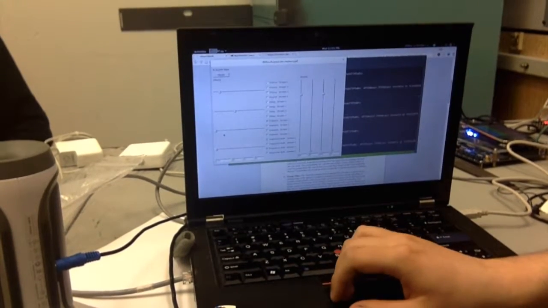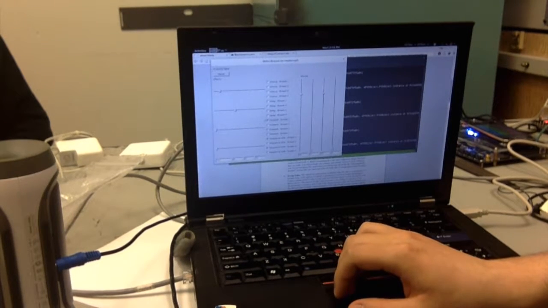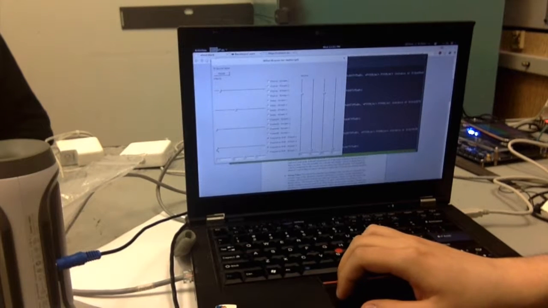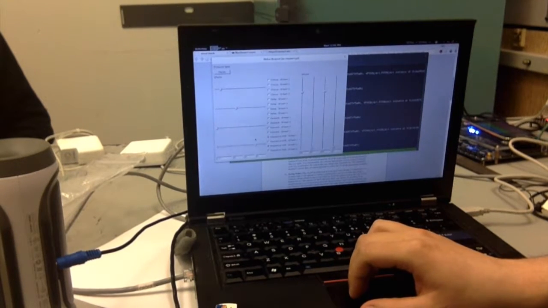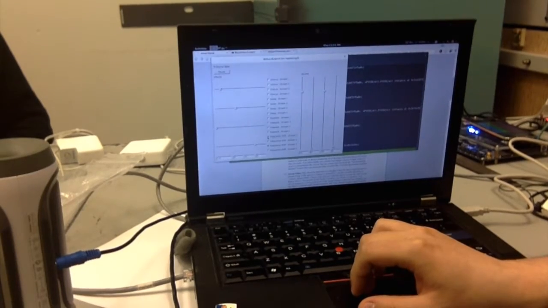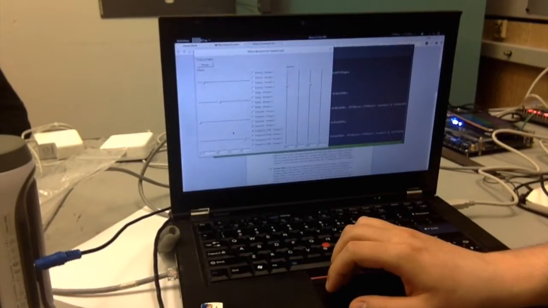There's also reverb. And lastly, there's a frequency shift, so I can actually change the pitch of my whole track. And that's our application.